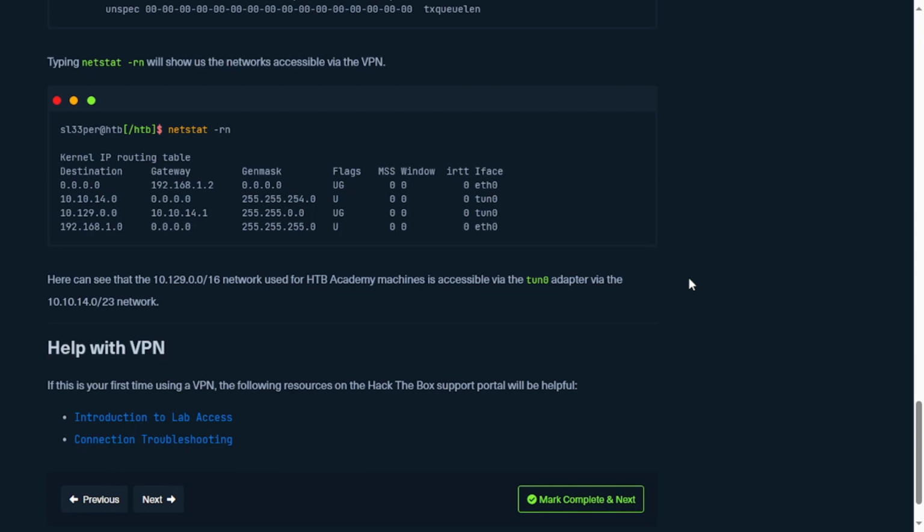Help with VPN. If this is your first time using a VPN, the following resources on Hack the Box support portal will be helpful: Introduction to Lab Access and Connection Troubleshooting.